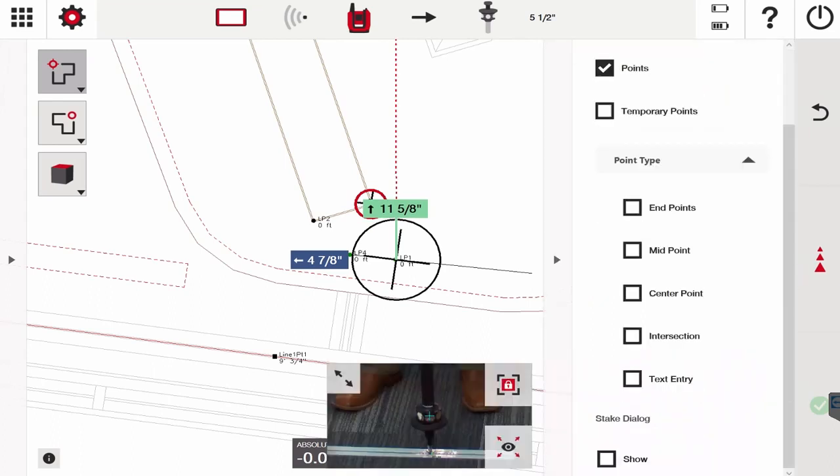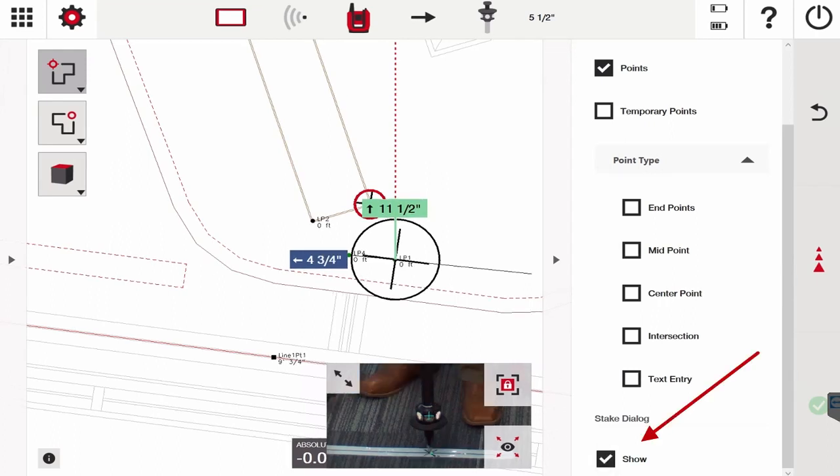If you ever want to see that point information again, I just hit the tab. You can hit the stake dialog to show. So the next time you go to stake a point and you want to see that stake information, it will appear again for you.